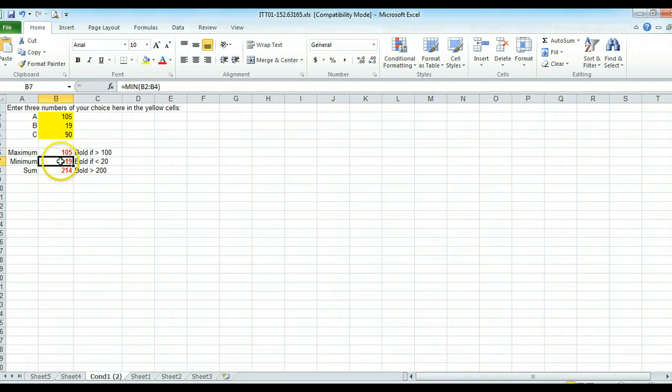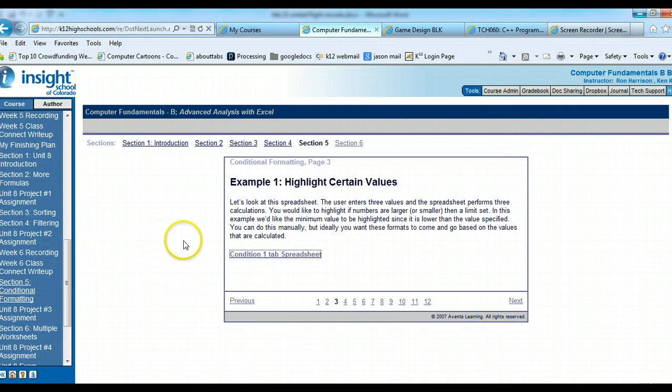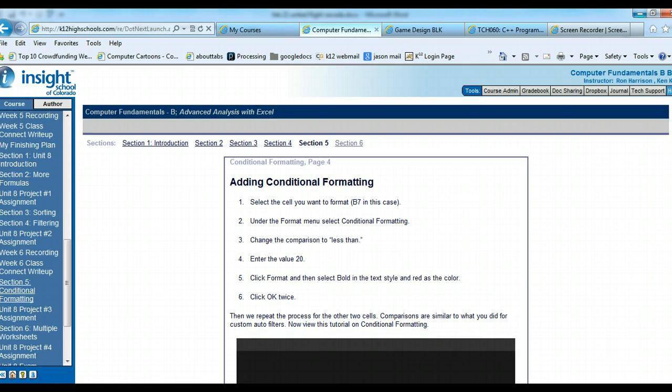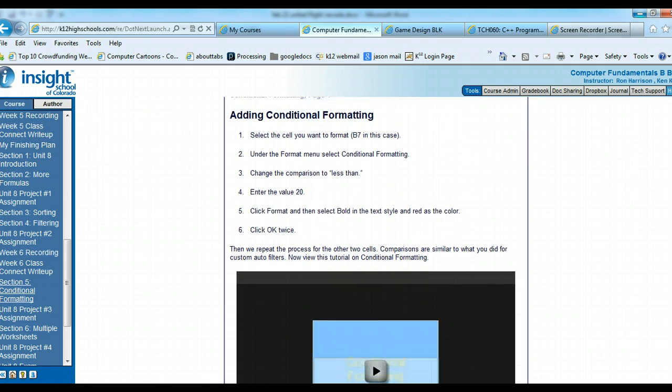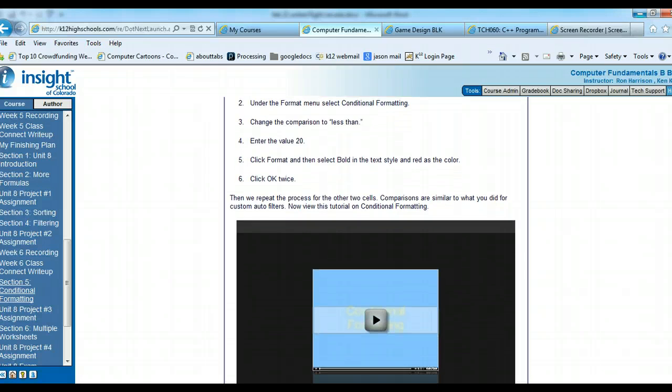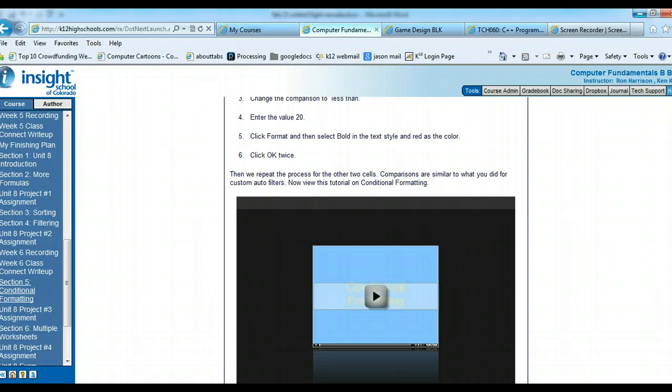So that's what conditional formatting is. Now you can change it manually, but then every time numbers change, you'll have to go back and change it manually again. So it's better if you let it do things automatically. Now what I want you to do is, please, this is really important, probably more important than you've had so far in this class. You need to watch these videos. These videos show you how to change the formatting.